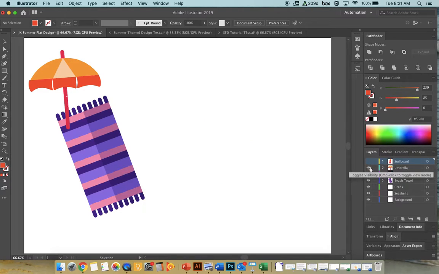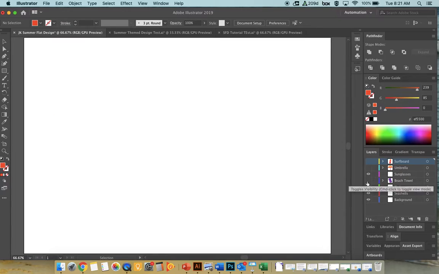So I'm going to go ahead and turn the visibility off for the beach towel, surfboard, and umbrella so that I have a blank canvas to work on. And I want to make sure that I am on my sunglass layer so that the sunglasses that I create will be here on this section.